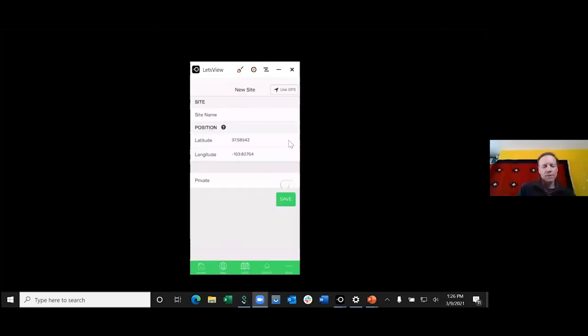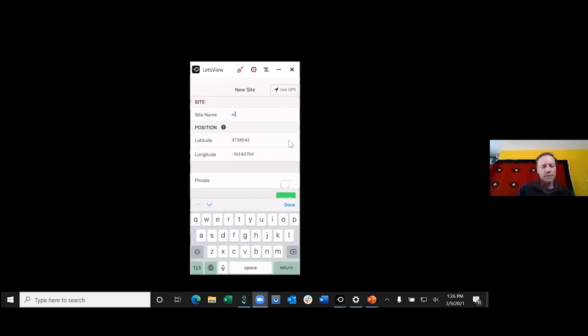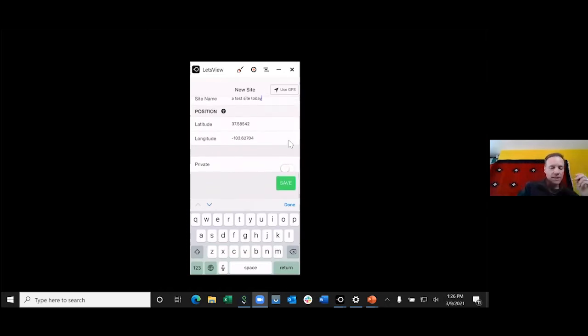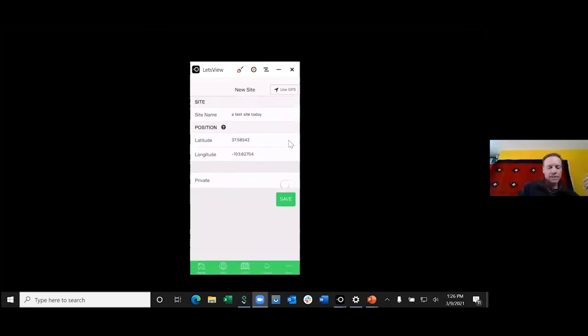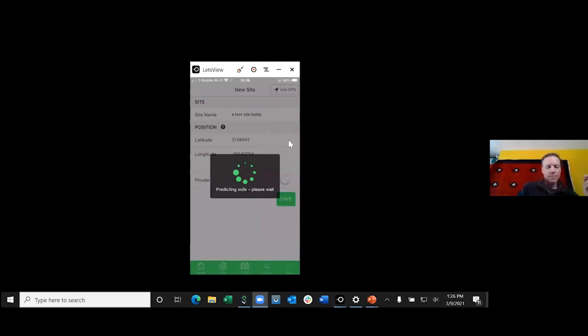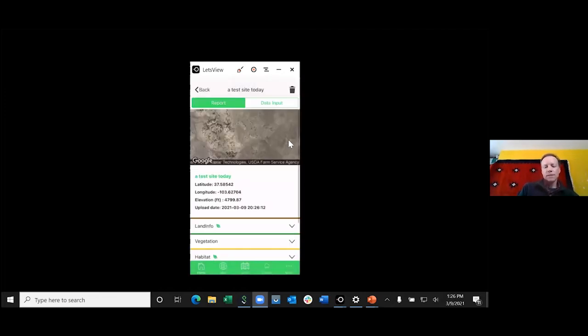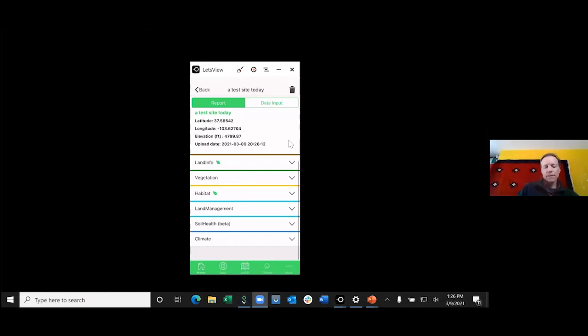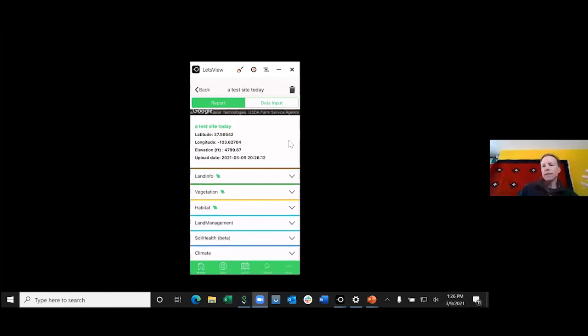And once I create a plot, I need to give it a name. So I'll just say test site. Okay. Of course, I can keep my data private or not. I'll just go ahead and leave that public for now. And what it's doing now is not only creating the plot, but downloading a lot of different data. Data about the soils, data about the habitat, and also some additional data about the vegetation, the current vegetation there.